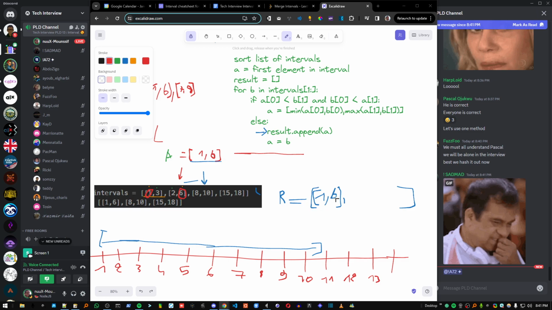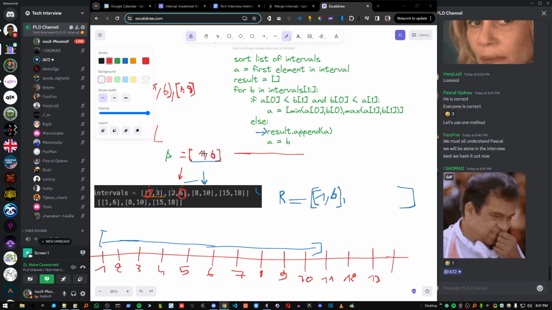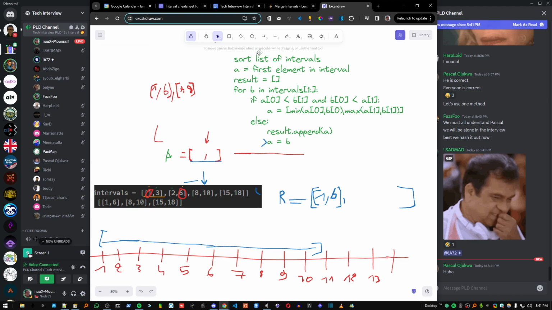We said that 1, 6 becomes here, and now the next loop. But before we go to the next loop, A is going to become B, right? But which B? B is 8, 10. Yeah, because it didn't merge, it didn't overlap. So it's 8, 10, and now the code is going to loop to 4.